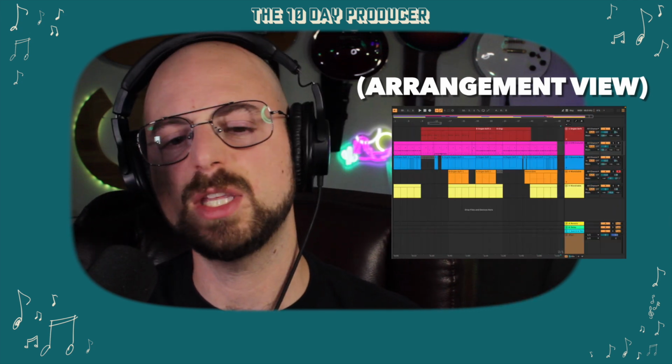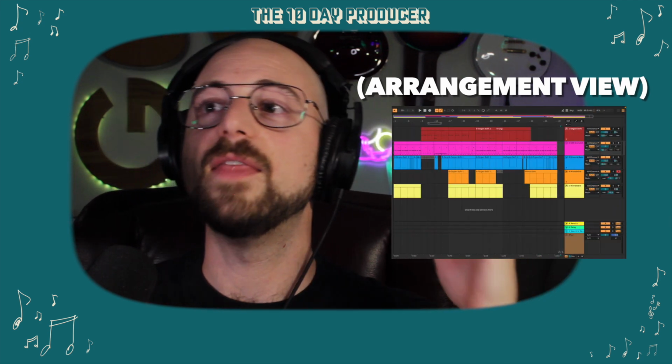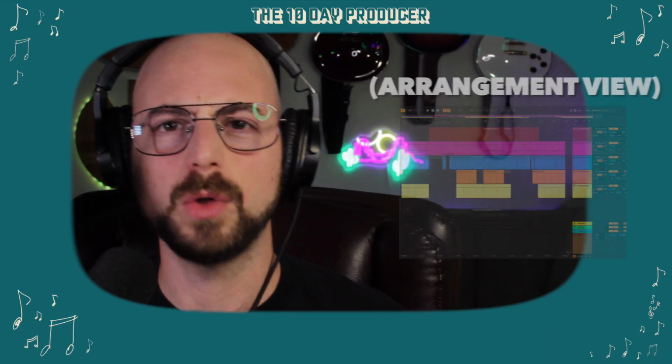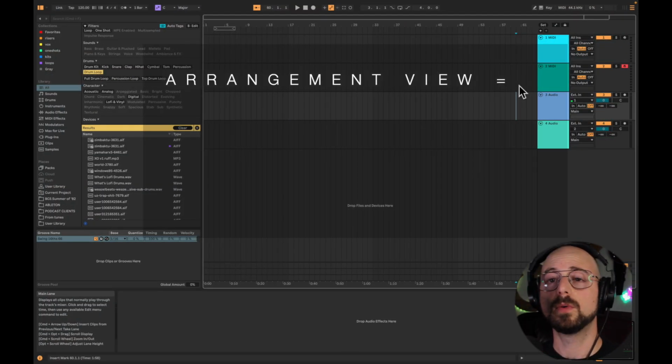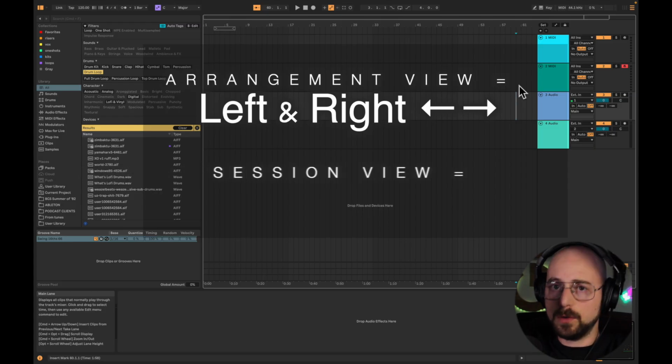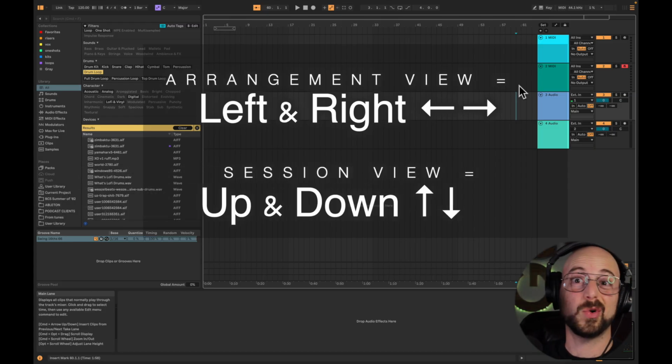This is generally the place where you finish your song. You start it maybe in session view, kind of throw some stuff at the wall, and then you finish it in arrangement view, where you can get ultra specific. Arrangement view, left and right. Session view, up and down, or as I like to call it, horizontal and vertical.